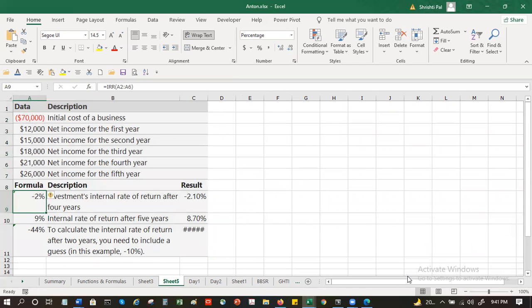Now see, A2 to A6. So I have a stream of funds that are coming in. After 4 years, this is my rate of return, minus 2.1% on an investment of 70,000. But if I take it to the 5th year, I get an 8.7% return.